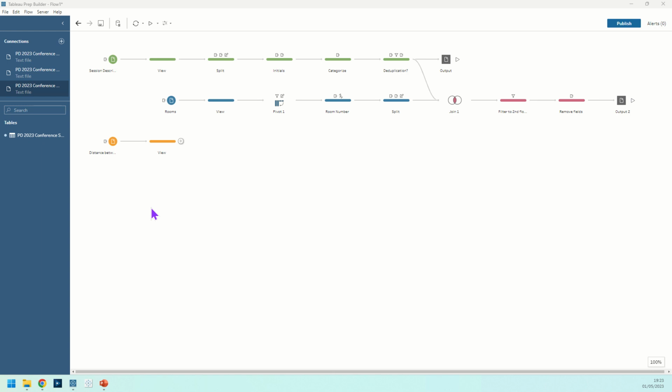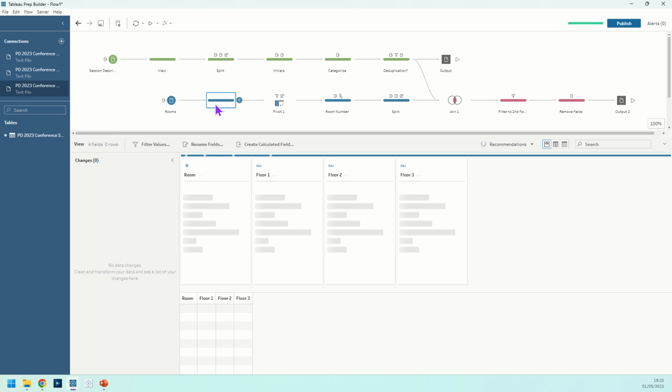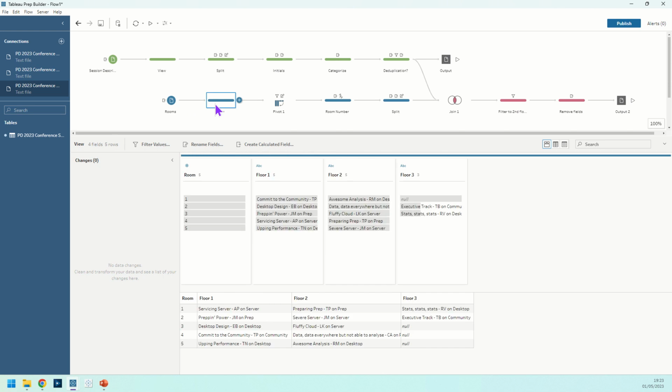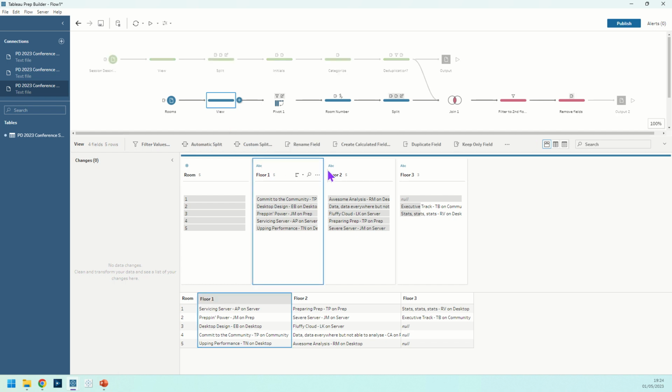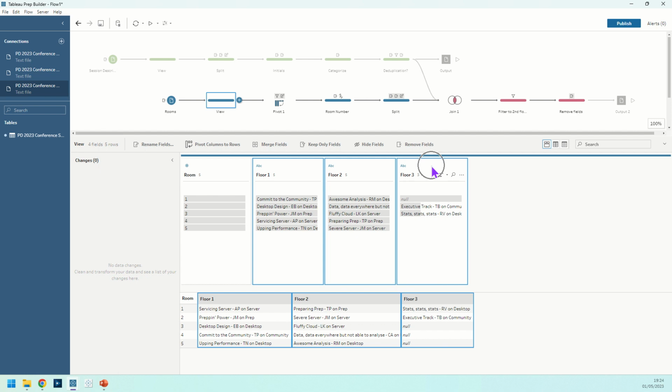For our intermediate level of the Tableau Conference special, we have this next input to clean up, which is the room. So we're looking at where these talks are happening, what floors, and what rooms they are happening within. So we're going to need to restructure our data a little bit in order to join this on to the previous data. We're going to need to do a pivot and take these three fields here, floor 1, floor 2 and floor 3, and pivot them down to rows so that we have information about the floor and the room on the same row.